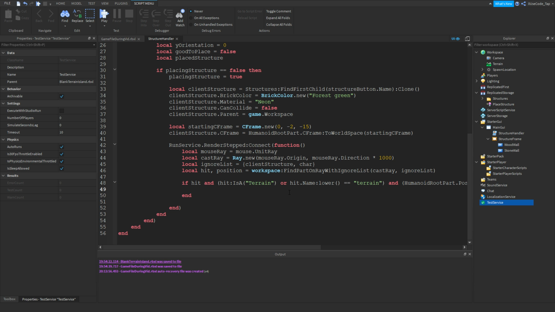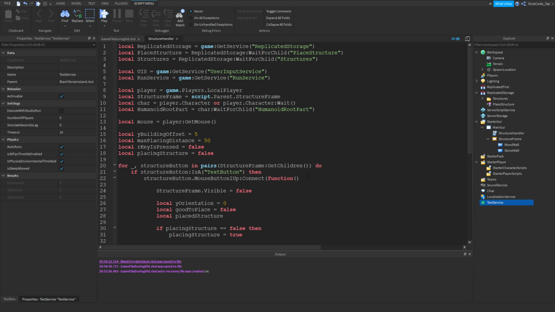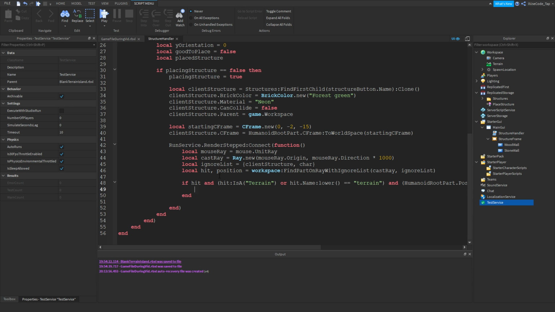But I don't want it to be able to place across the map, so I set it to that. All right, anyways, then we're gonna do if it happened like that. So if everything looks good and it's all checked out, it's hitting the terrain, it is hitting something, and it's close enough to you, that's good. So then we're gonna do good to place is equal to true.